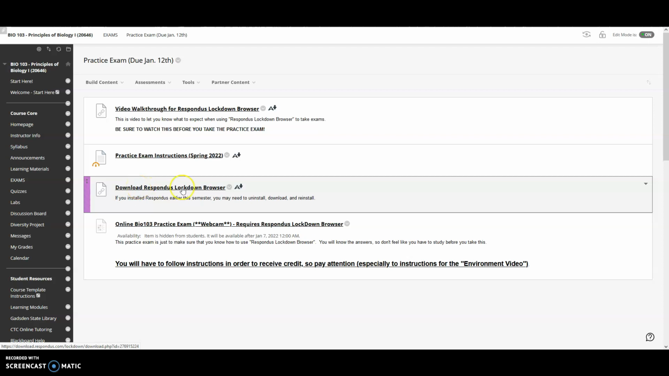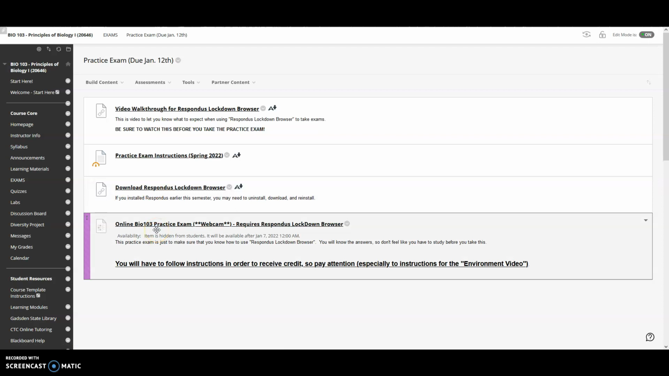All right. Once you've installed that, you'll open up Respondus Lockdown Browser. It'll take you to the test. And for the practice exam, you don't have to study. It's just questions like, what year is it? What's the name of this class? I just want to make sure, like I said, number one, we all have Respondus installed and we don't have any technical issues.